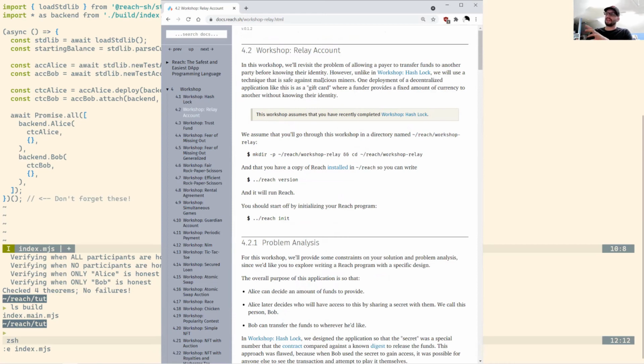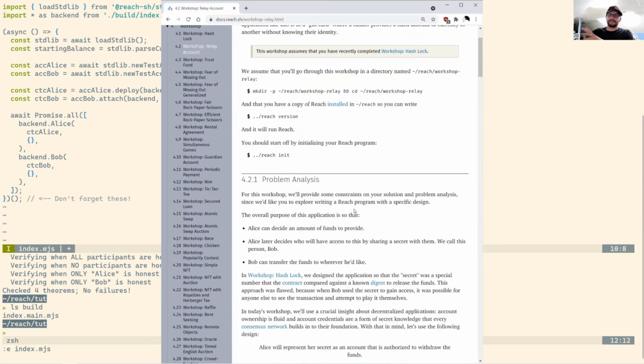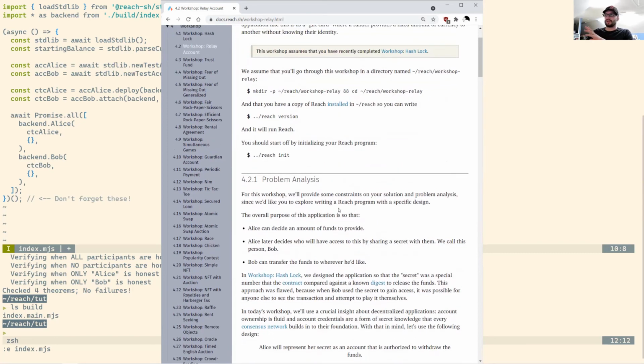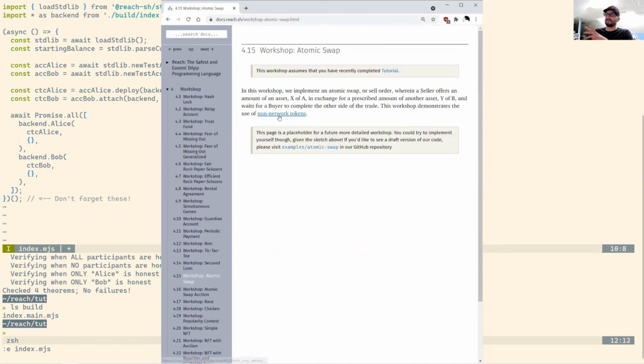And this is sort of a representation of a gift card. How it works is it walks you through what the goal of this program is and how you would design it. Now, some of the workshops are sketches where we only specified the problem, and then we have a link to some code where one of the Reach engineers has already written this program, and we intend in the future to write a full tutorial on it.